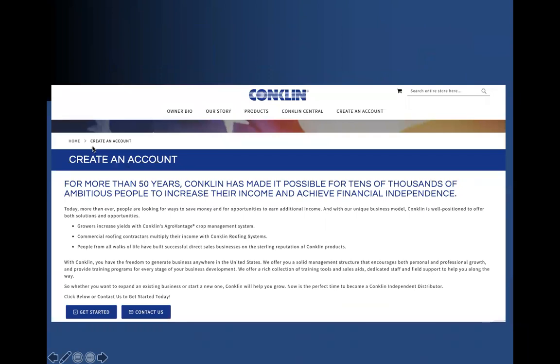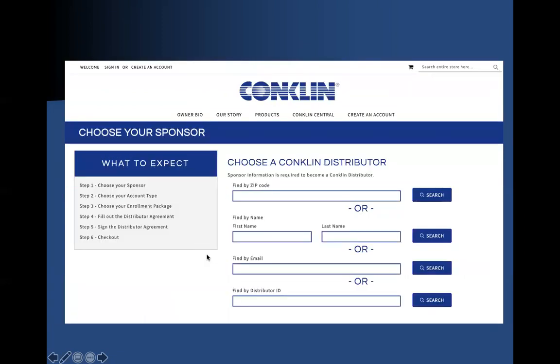And when you click on create an account, this is the screen that shows up. It says, for more than 50 years, Conklin's made it possible for tens of thousands of ambitious people to increase their income and achieve financial independence. Click here to get started or to contact somebody. Well, I click get started and here's the screen that shows up. Choose who you want to be your sponsor.